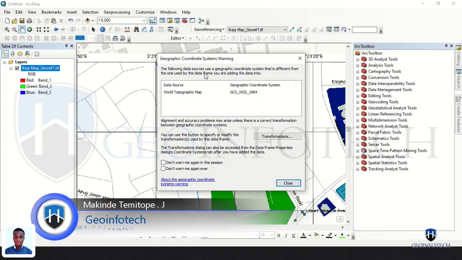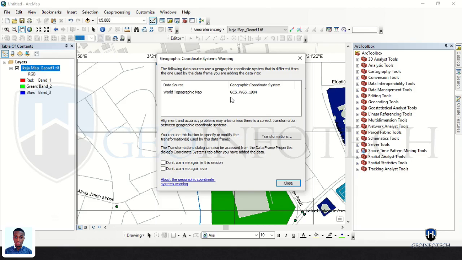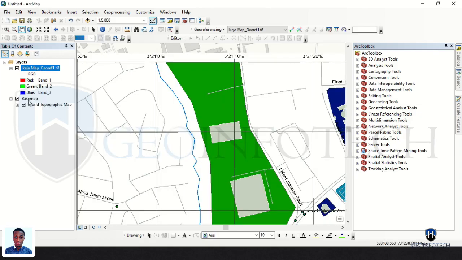Alright, so now, in this aspect, because we are working on a projected coordinate system, and the base map we are working with is WGS 1984, a geographic coordinate system, it's going to ask you, do you want to transform? Just close this. Okay, now the base map has been added.